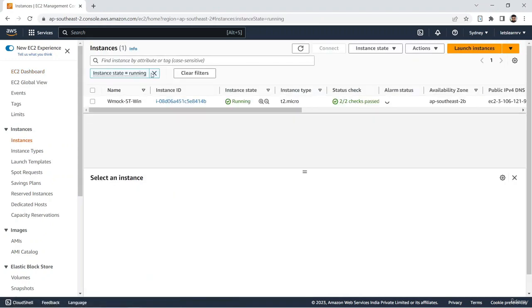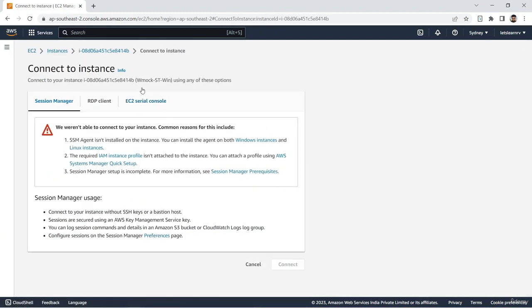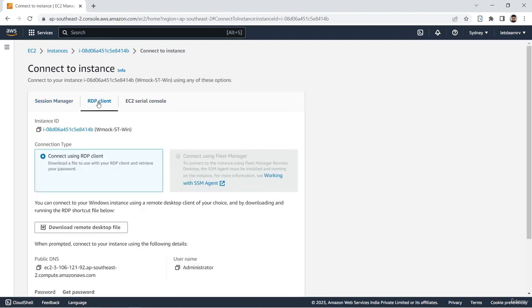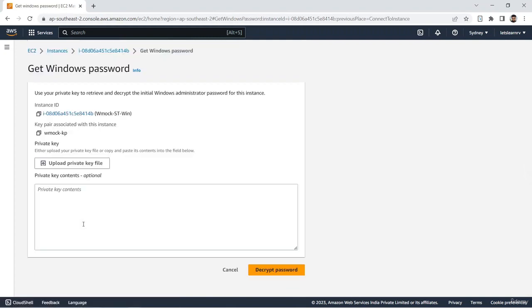Let's go to the running instances. We'll go to the instance and click on connect. Now I will click on RDP client, connect using RDP client. I need to get the password now. To get the password, you should have the key value pair. So we'll click on get password.